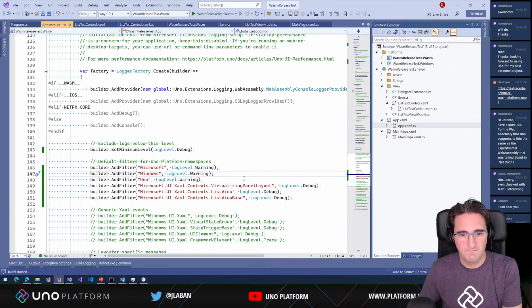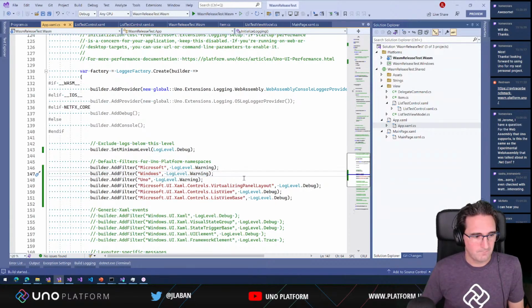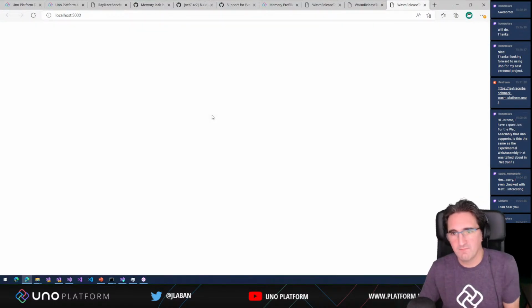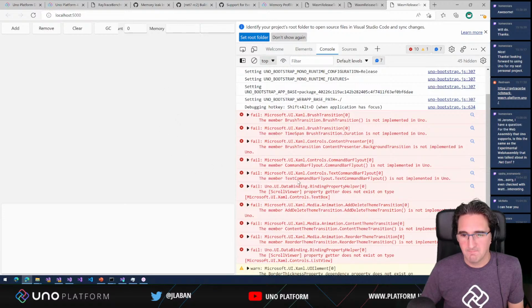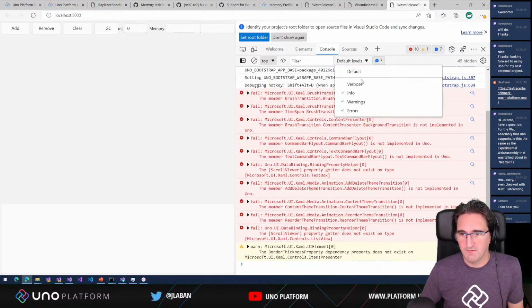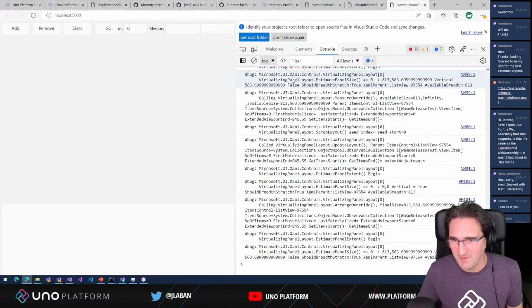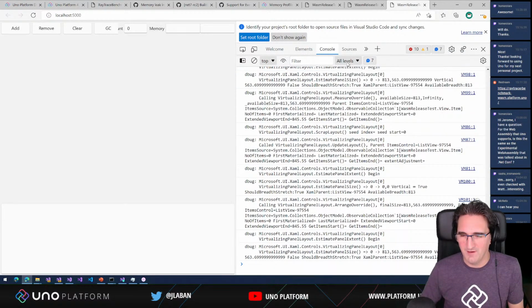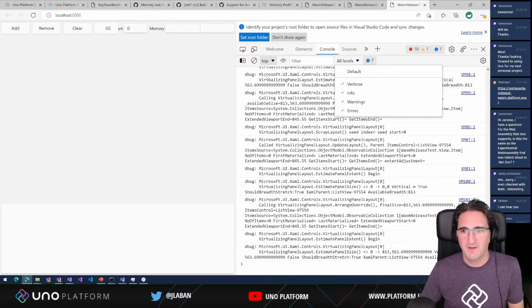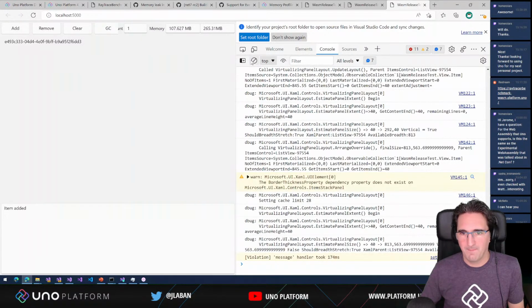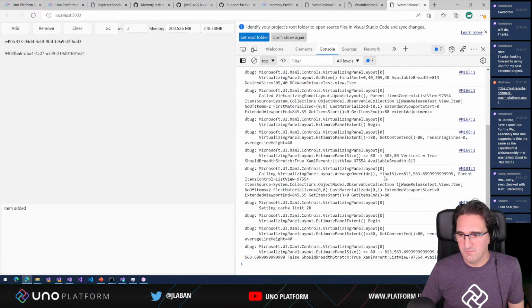So let's see. Or maybe it's because of the default level. And there you go. Okay, so it's probably because I didn't have all the loggings enabled here. So debug logs are in verbose mode. Okay, good. Now, if I add an item, I get a lot of content. Good. I get range overrides and estimation panels and things.